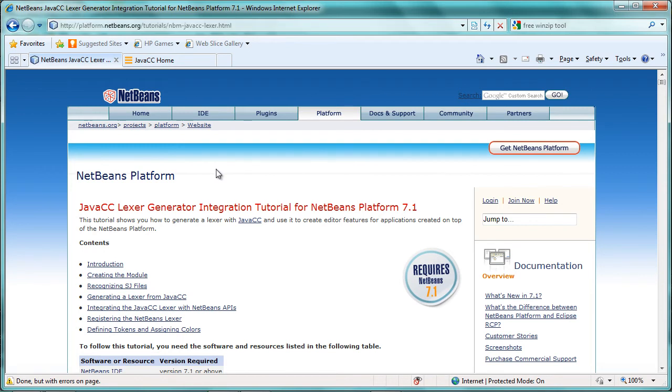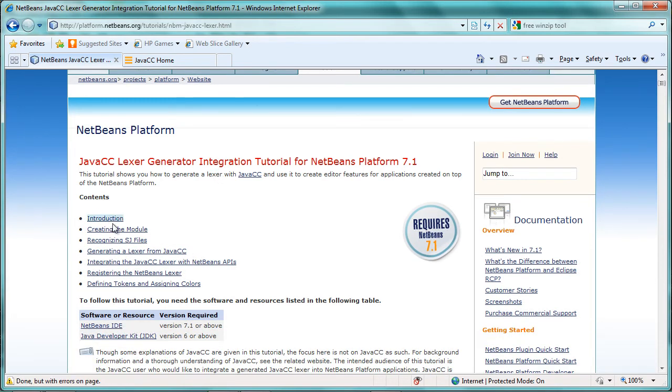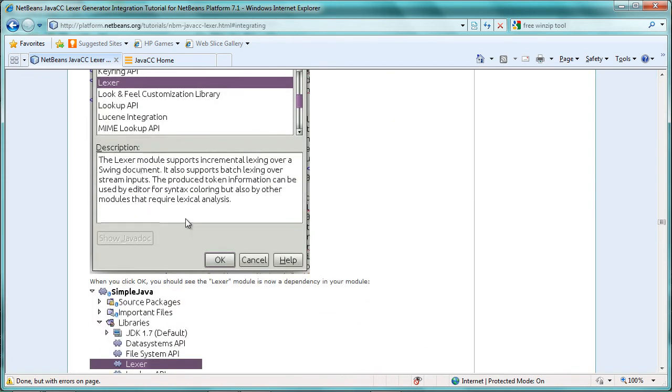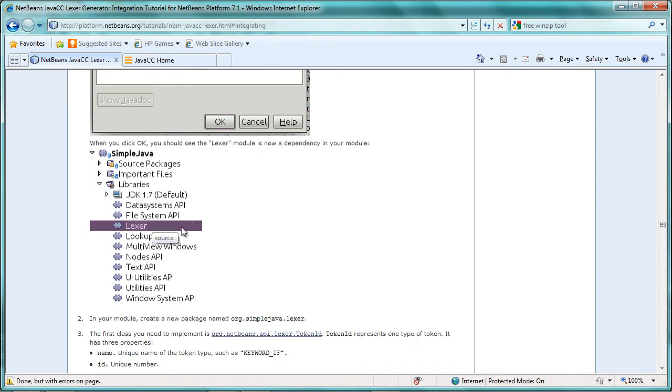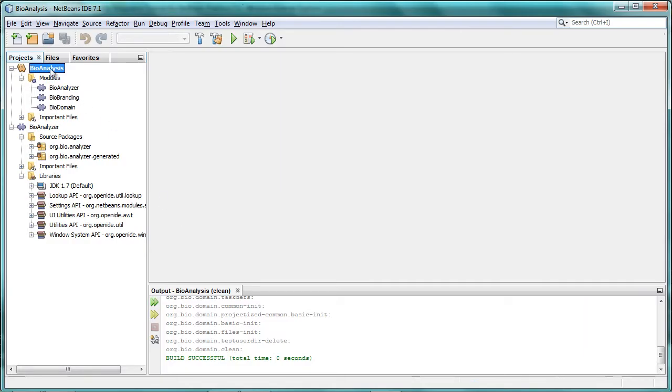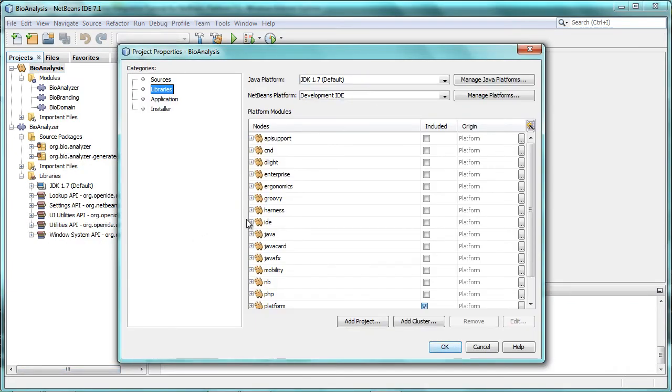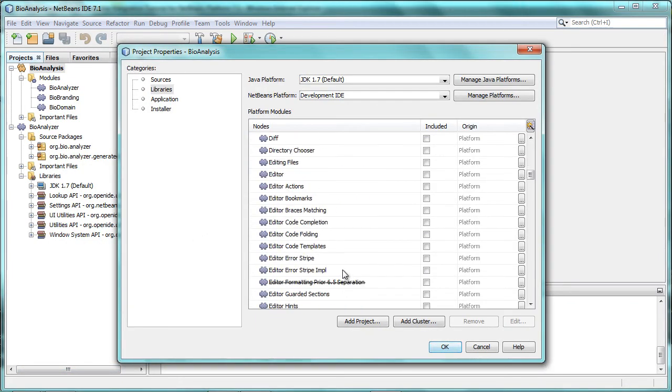Now that we have this, the next step is for us to integrate this into the NetBeans Lexer API implementation. So there is a tutorial that we're simply going to copy content from. So the first step is to set a dependency on the NetBeans Lexer API, which lets us integrate our generated lexer from JavaCC or ANTLR into the NetBeans Lexer-based infrastructure.